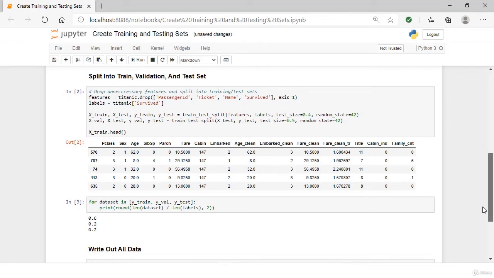Additionally, you don't have to use a 60-20-20 split. This is just a commonly used ratio. You could do an 80-10-10 if you wanted. So, focusing again on our first pass through, we've passed in our features, we've passed in our labels, we've told it to assign 40% to the test set.